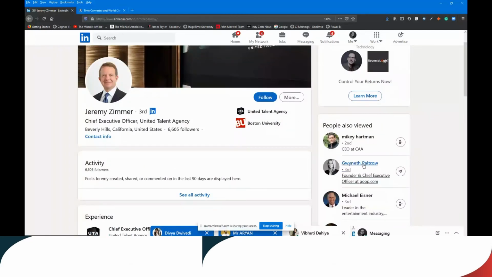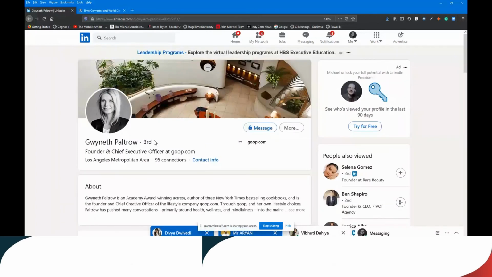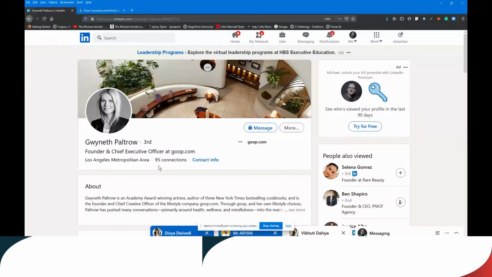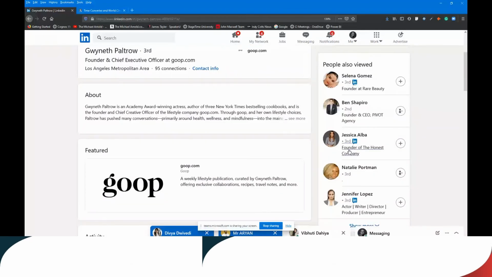Gwyneth Paltrow. She was in all the Marvel movies, right? We have no connections, but it doesn't look like she's on LinkedIn. So like several actors are on there, like Jessica Alba, who owns Honest Company. So different things like that. So I could reach out to Gwyneth.